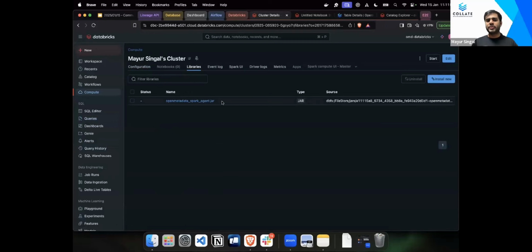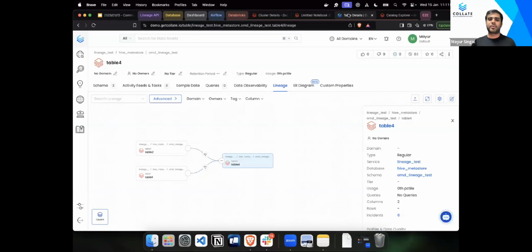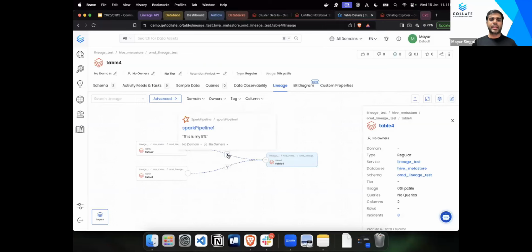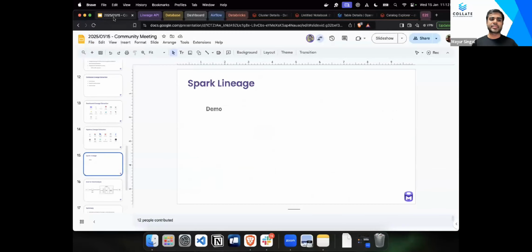Here you can install the OpenMetadata Spark agent jar, and whenever you are executing any query which qualifies for lineage using the same compute instance, that lineage will get captured by OpenMetadata automatically. For example, here you can see that we are inserting into table 4 and selecting from table 1 and table 2. The same lineage gets captured in OpenMetadata, and we can also see a Spark pipeline getting created, and it also captures the transformation query and the source of lineage as a Spark lineage. So these are the various types of automated lineage extraction possible with OpenMetadata.